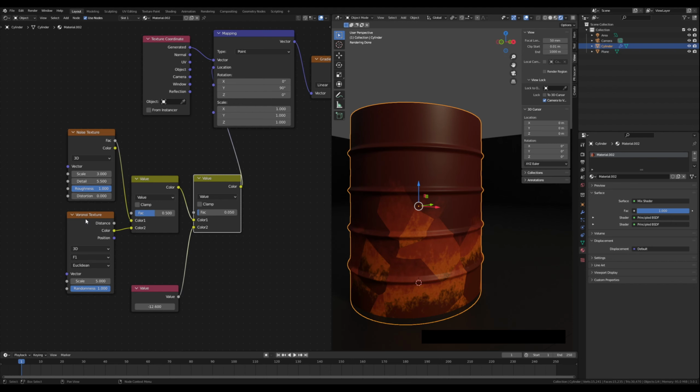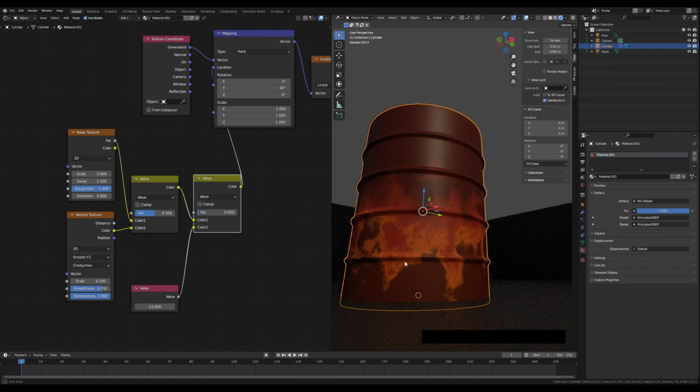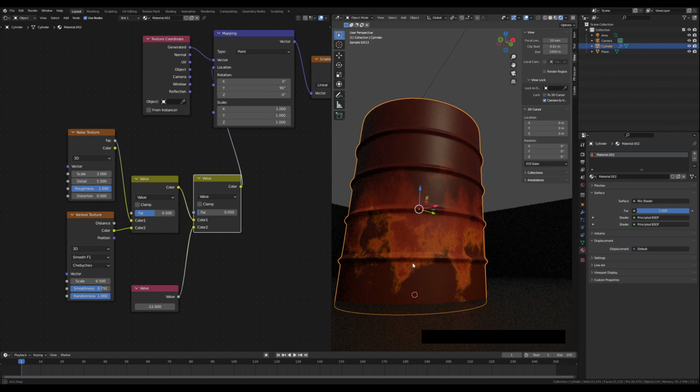And now in Voronoi texture, we can leave it as 3D, of course. F1 we will change to smooth F1. Okay. And we can change this distance to Chebyshev. Okay. We can set the scale to 6.5. Smoothness, maybe a little less smoothness, maybe this much. Okay, we can see the rust is showing on our barrel.